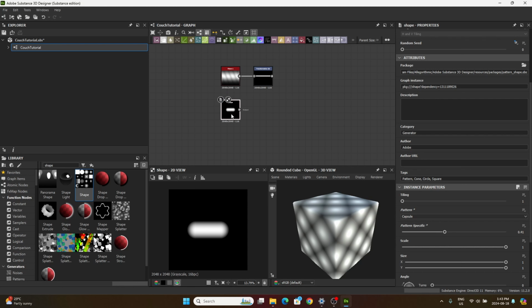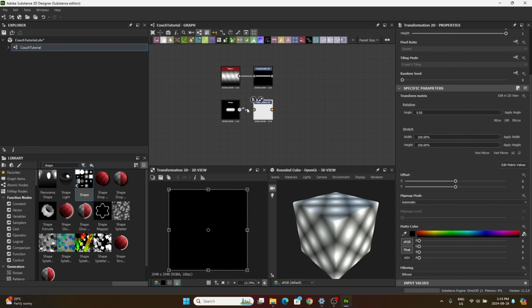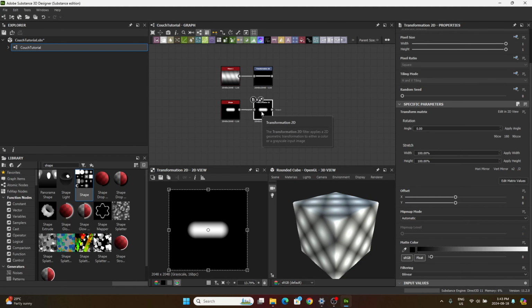All right, so from there, we're going to grab a transformation 2D and hook that up. And we're going to set the offset for the X and the Y just to 0.01 for both of them.